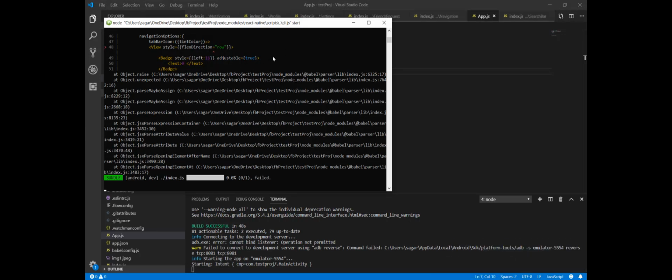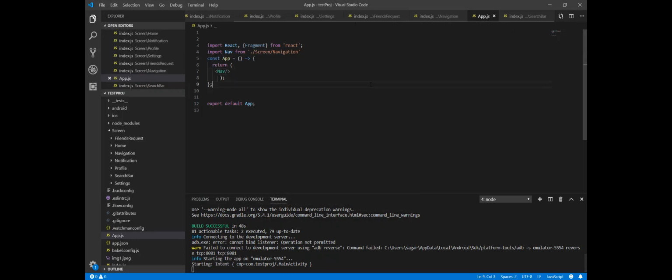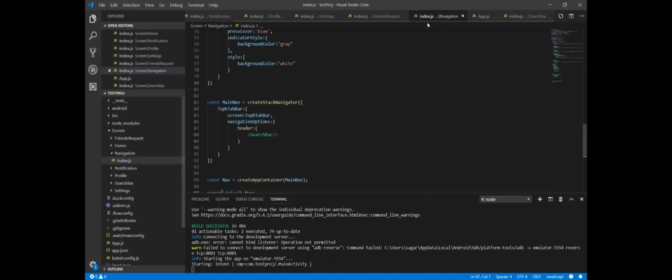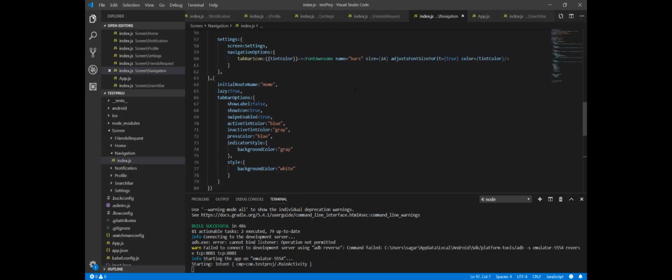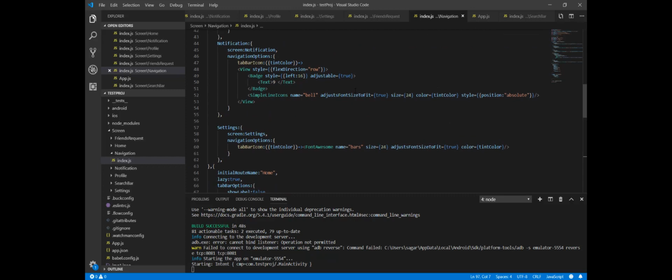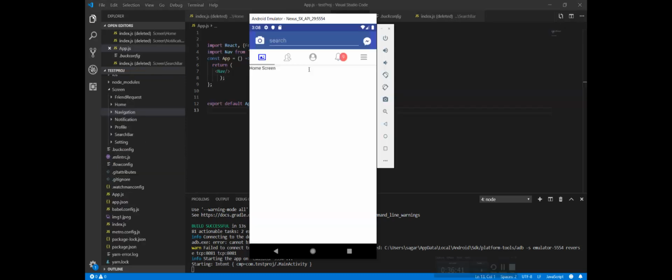By running it, here I got some error. I have to use colon in place of equal to, I think. Let's correct it. Go to navigation. It is line number 48, I think. So just made it colon. So now we are good to go. Just rerun our project again. After running the project successfully, you will see the output like this.